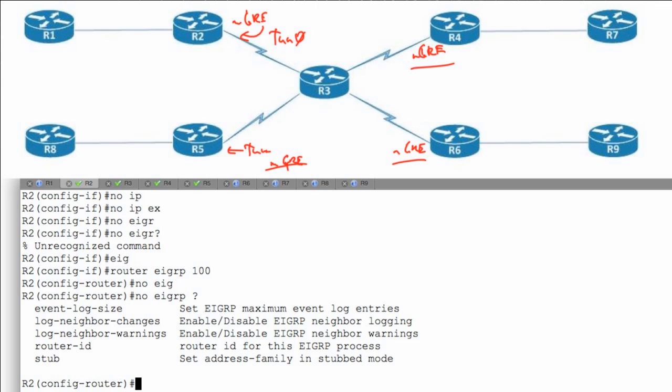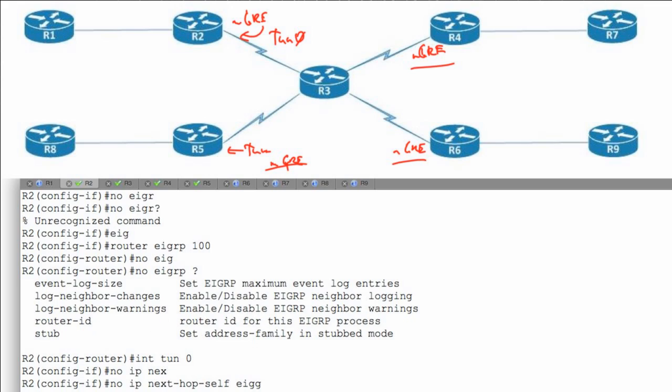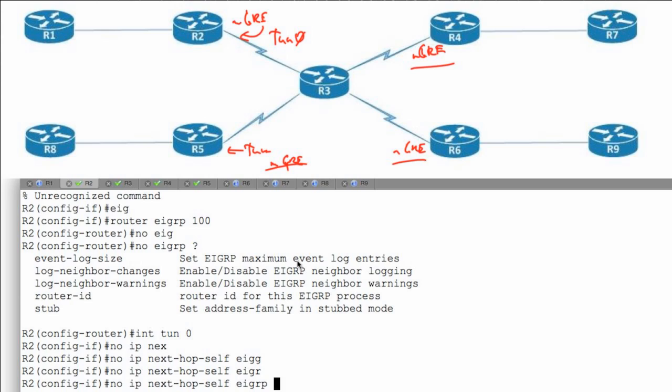That's the cool part about not having to do this kind of thing in the regular configuration. So, it should be no IP next hop self, but I thought I tried that. Interface tunnel 0. No IP. Oh, next hop self. I hate EIGRP commands. They drive me bug nuts.